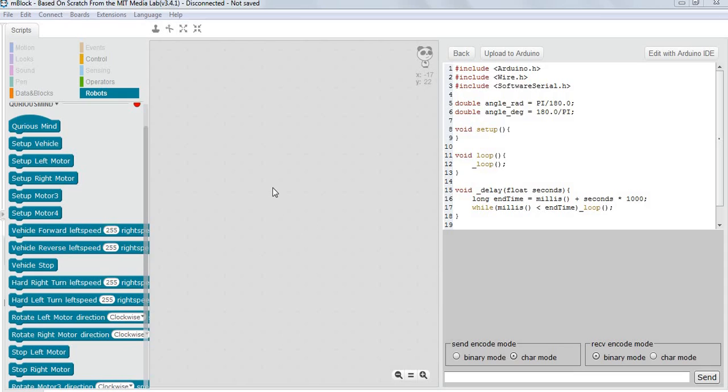So we know if the right motor is slow, then the vehicle will drag itself towards right. If the left motor is slow, it will drag itself towards left. So how to solve this problem? While we are making the program, we can take care of this.